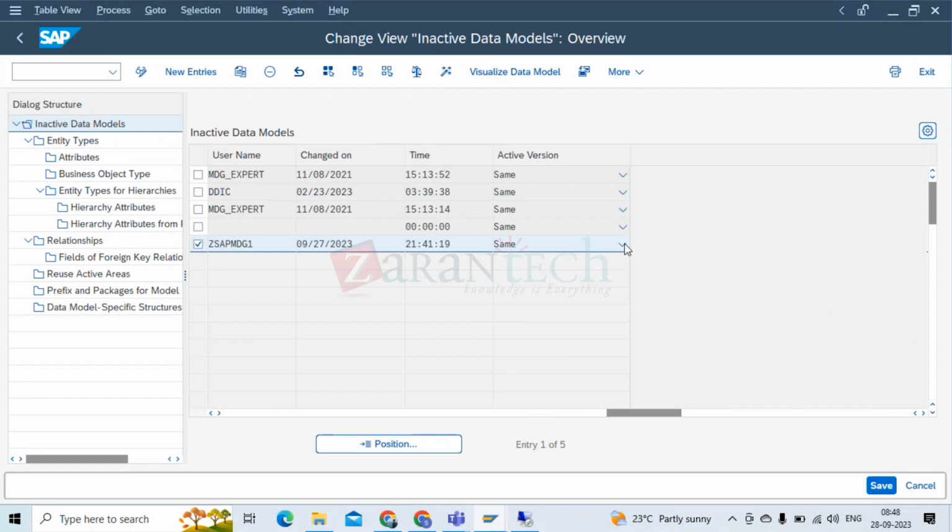And also you can see the drop down. Here none also is there. None means it is not activated. Different: if the activation is already done and also you have done some changes in your customized data model, that time it will change the status to different. When it is in different, you can click on activate. Okay, system will allow you to activate the data model.